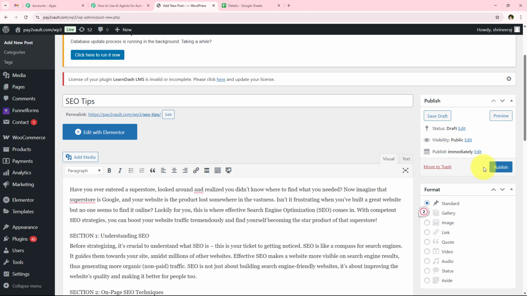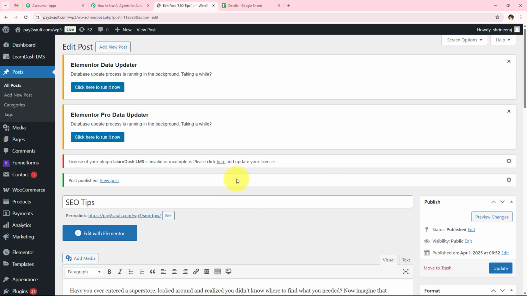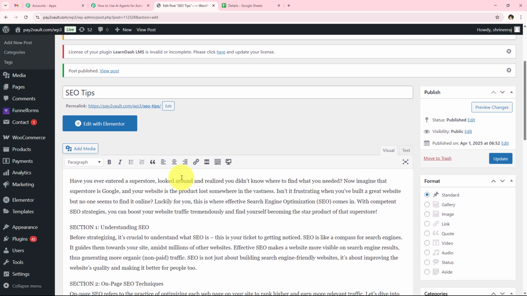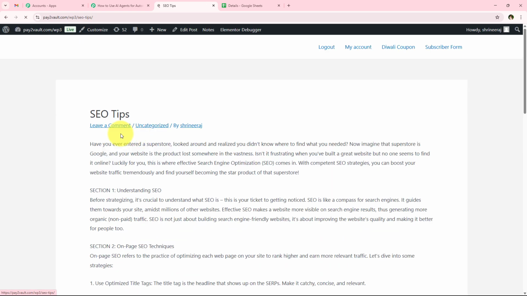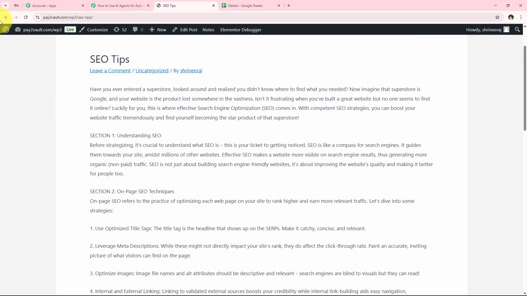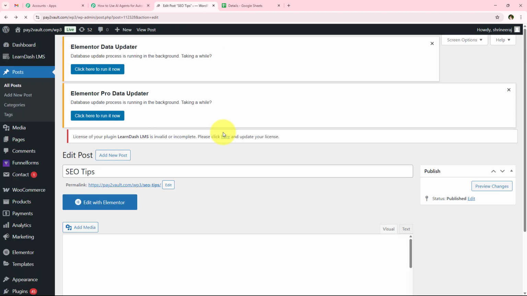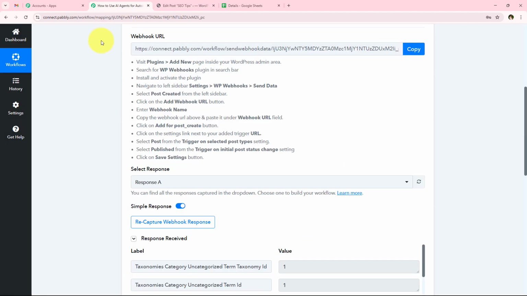So now after giving both of these, we are simply going to click on this button right over here which says publish. And as soon as we click on publish, yes, you can see that we have successfully published this post. Over here is the link of my post too. Now what has happened is that WordPress has sent the details of this published post to our workflow.